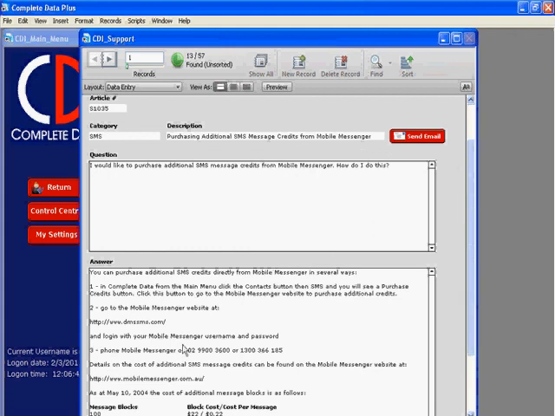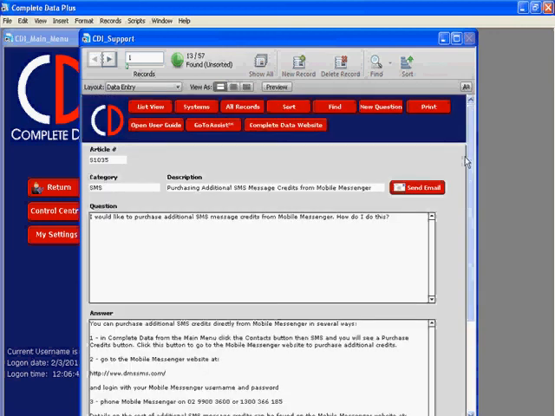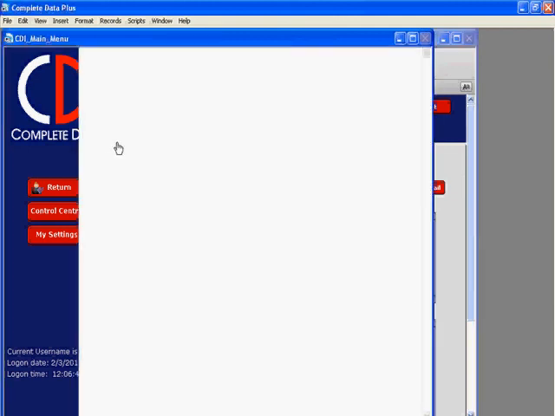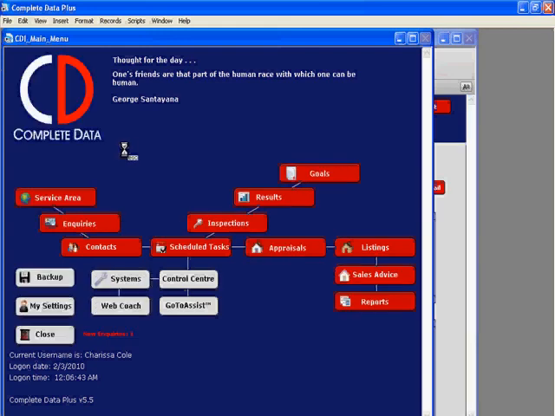You've got the details of the company here that you can call and either jump onto their website and research the cost of their SMS setup. There are only several companies that are compatible with Complete Data, and we need to make sure that we access these companies. The one that I just recommended a moment ago was Mobile Messenger, but once we've set up our Mobile Messenger or another company with SMS credits, we'll be provided with a username and password.